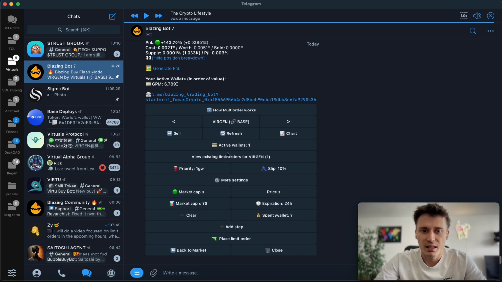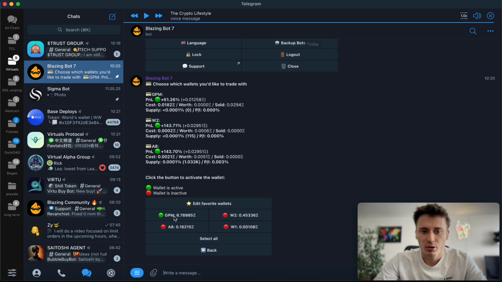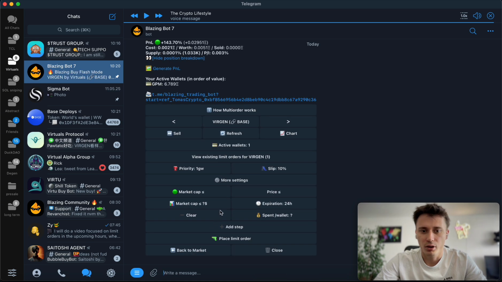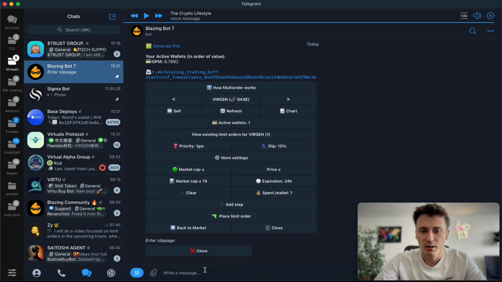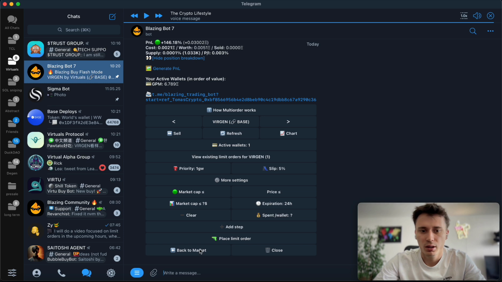So you can set up, firstly you will need to select the active wallet. So I'm using here my main wallet. The one with the green check is the active wallet that will be buying your limit orders. Once you have done that, you can choose the priority fee. One is more than enough. Slippage, if the token is very volatile, the higher slippage the better, but even for Virgin, even like 5% should be okay now.